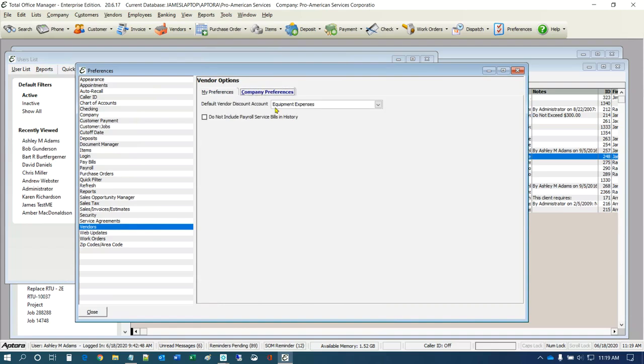Under company, you can have a default account, and you might have the same discount account all the time. So in other words, if you pay your bill early, where do you want that money to go? If it's always the same or close to the same, you might have a default.